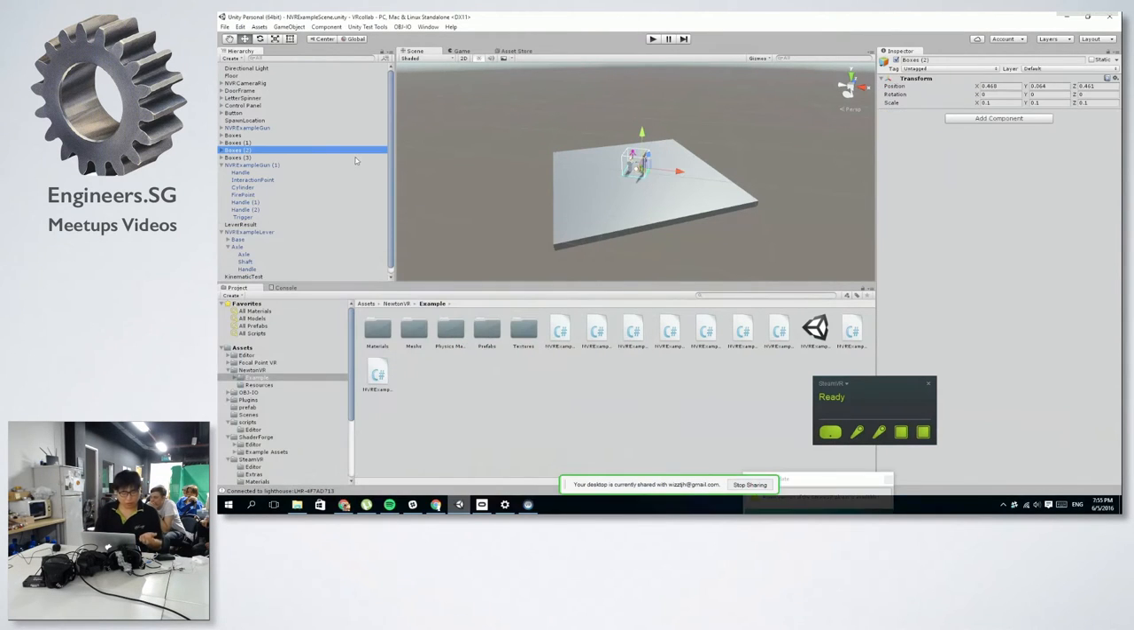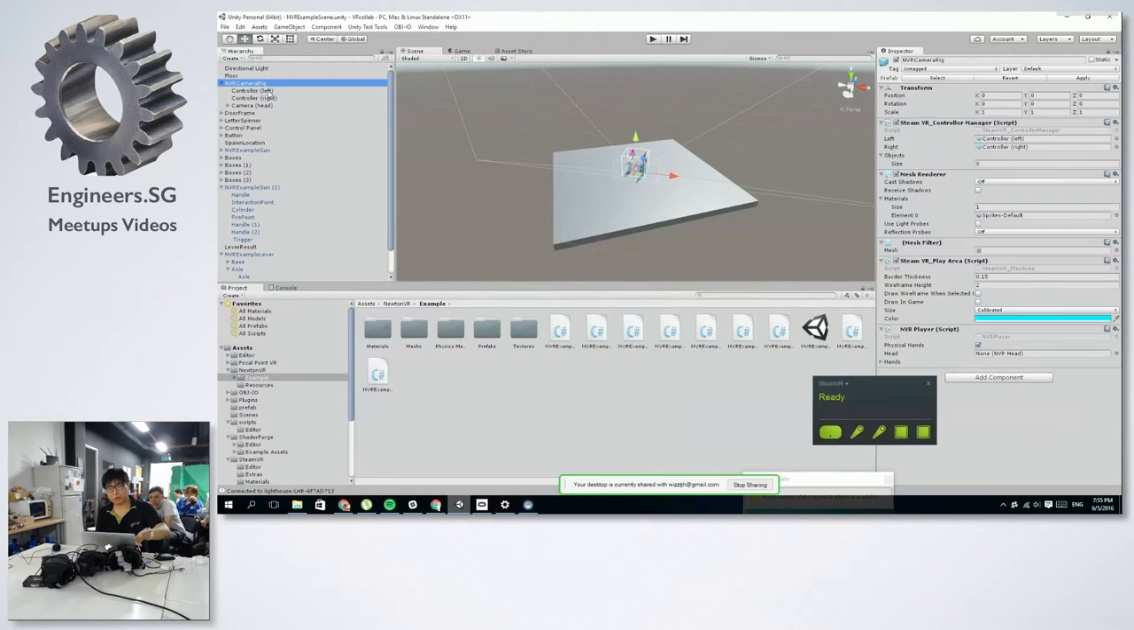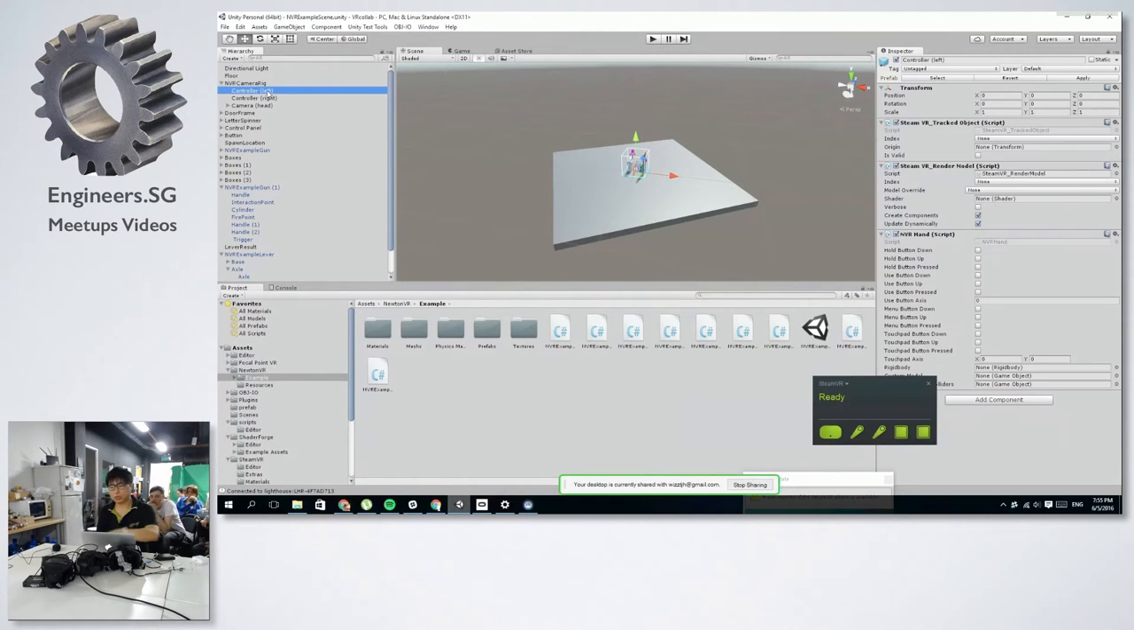Of course, the setup is a bit different from how you normally set up a Steam VR game, but basically it's this one and the VR camera. You drag it over here. The controller has different kinds of controller settings. Then you can physically interact with all those virtual objects. So that's about NVR.